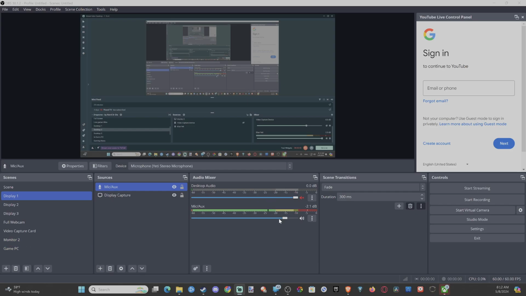Today in this video, I'm going to show you how to stop your echo when you're using OBS, when you're recording or live streaming on your PC. The reason you could be having echoing is because you have multiple different audio mixers with the same source under here.